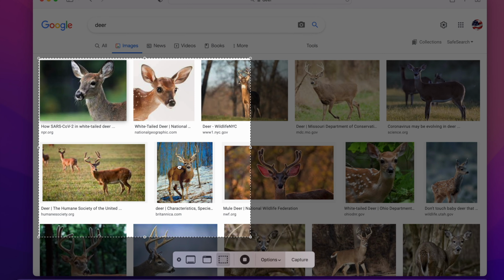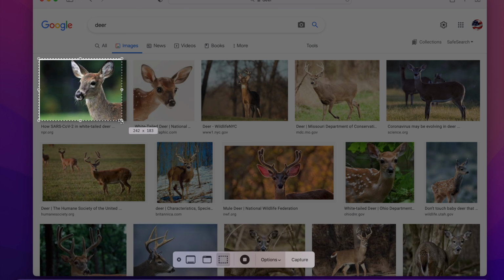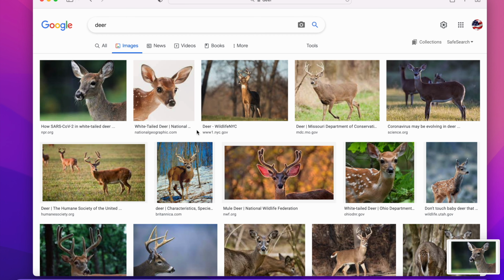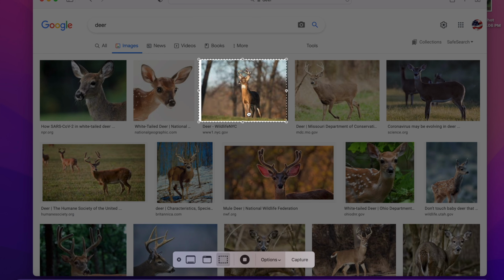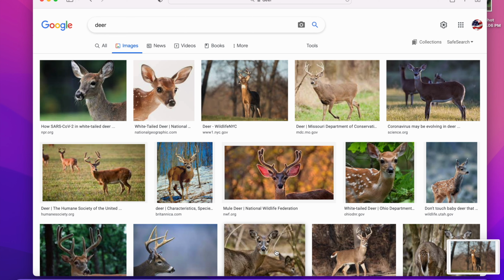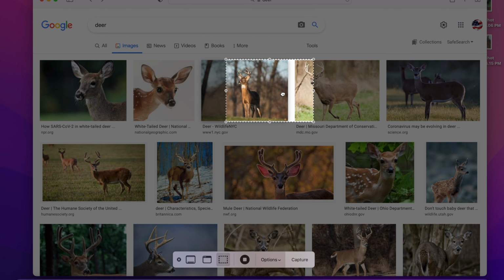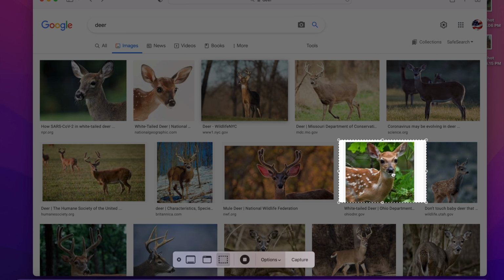Let's see how we can use this in a practical application. So let's say we want some photos of some deer. After selecting Shift Command 5 and selecting the Capture Selected Portion in the menu, then I just drag the corners to make fit to whatever photo I want to capture. Then click Capture. The photo will be captured and saved to my desktop. And we'll do this multiple times. And this is a very easy and fast way to capture multiple images or text or anything else on your desktop.